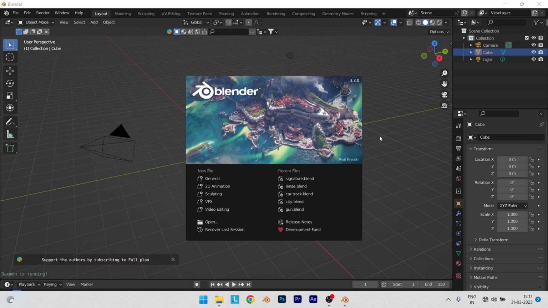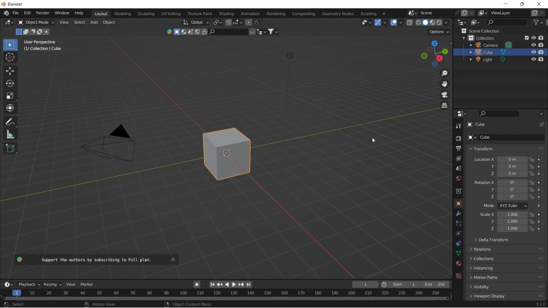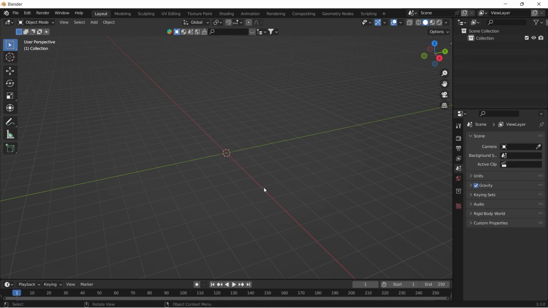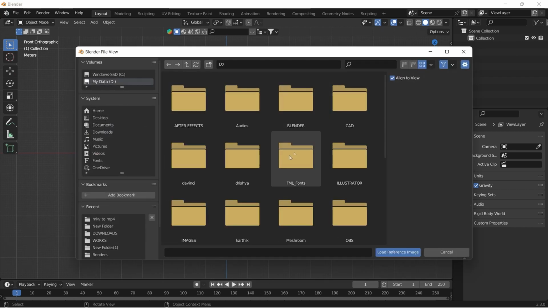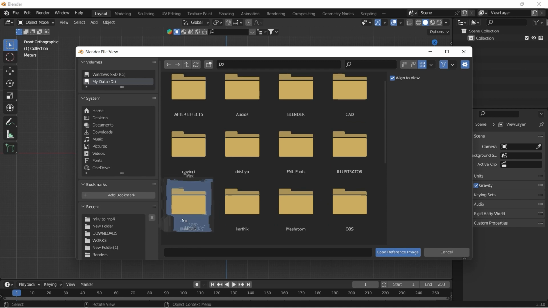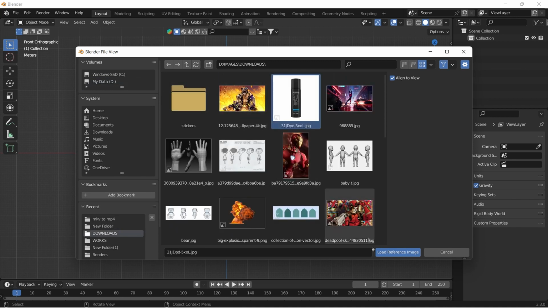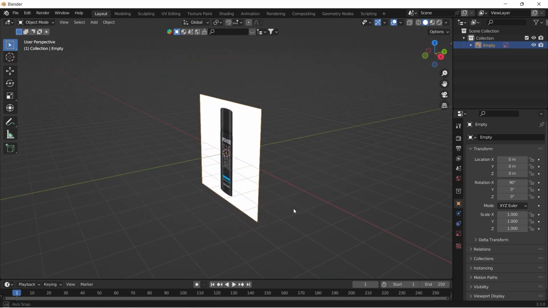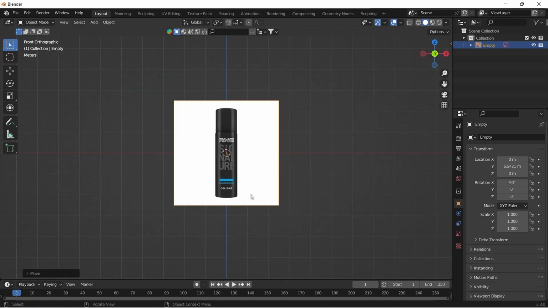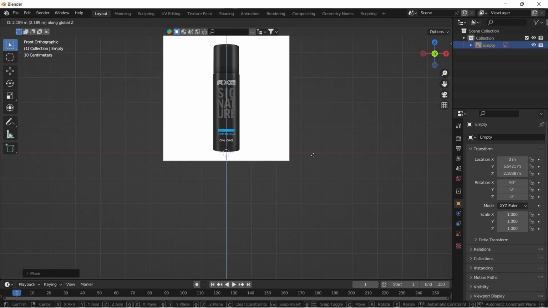Okay, so first of all, as usual, open up Blender and delete everything that comes by default by pressing A, X, and delete. So, we can start adding the reference image. Direct to the folder in which the image is stored, and open it. Move the image on the Y and Z axis to adjust its position.